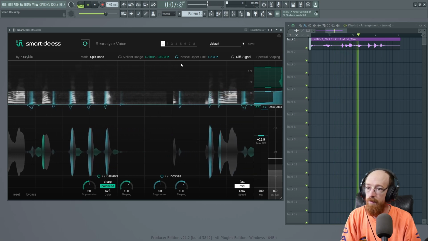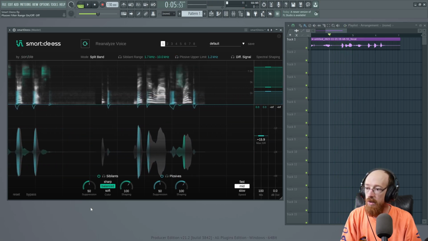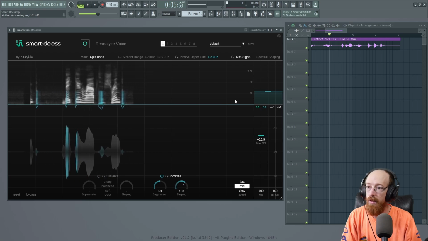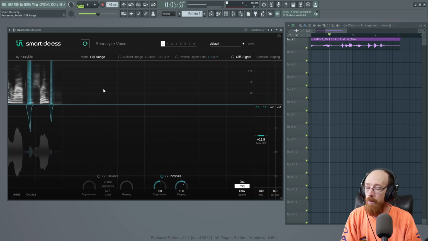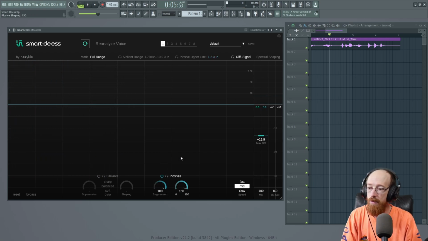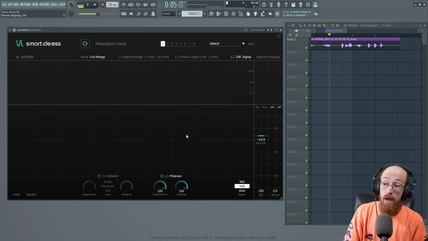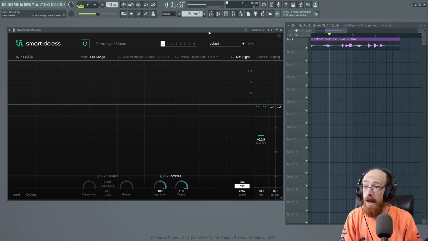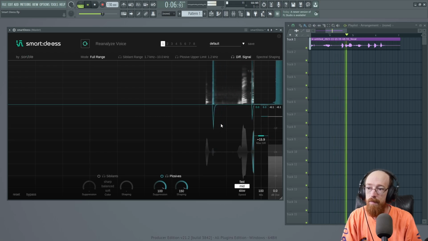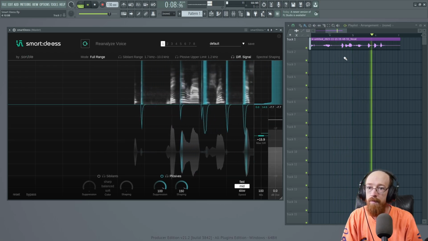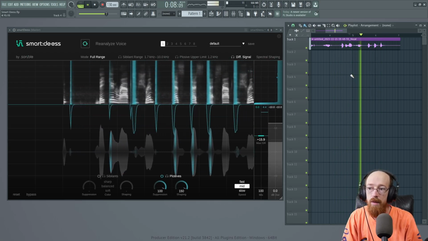Let's go ahead and turn off the sibilant processing, and we'll go back to full range mode and turn the suppression and the shaping all the way up on the plosives so you can hear what that sounds like.